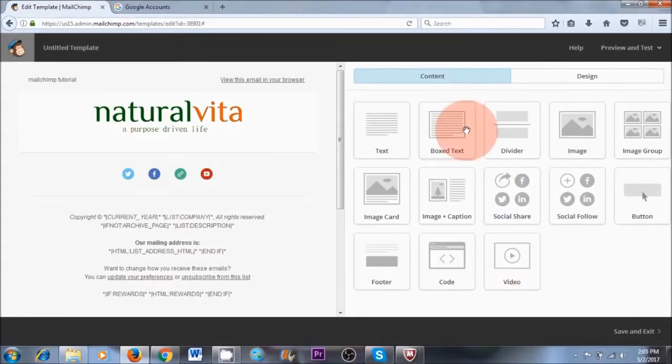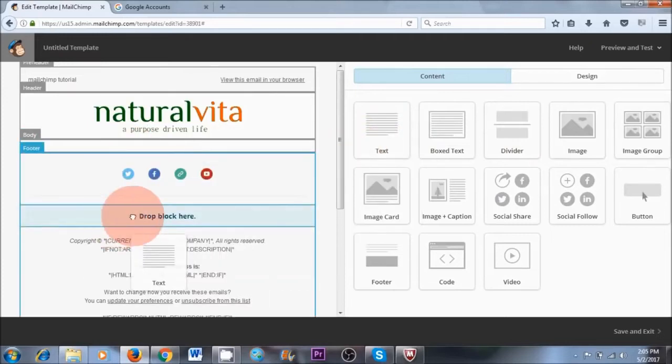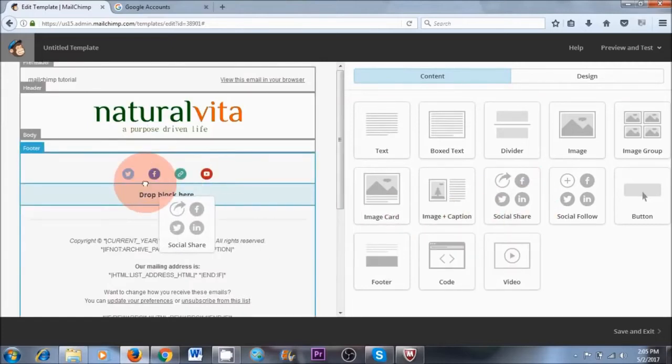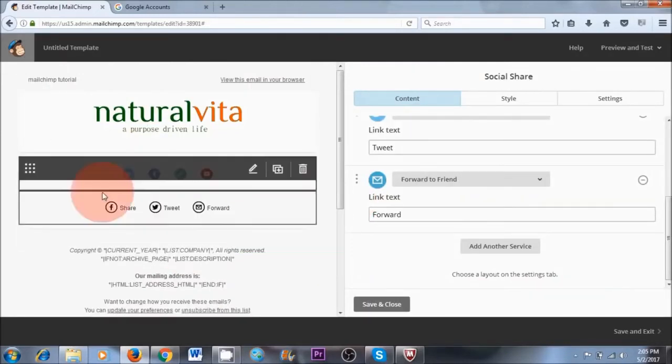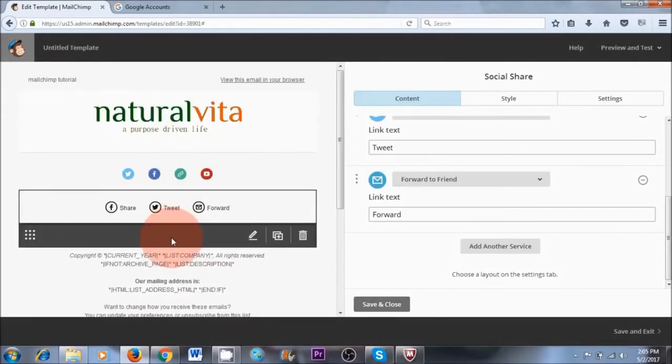So if you want to add any box here, all you need to do is drag it onto this area here. So in order to add these social share buttons, I'm just going to click and then drag it underneath the social follow buttons here. And people can then share your post. So this is pretty much it. This is how I like to leave my template.